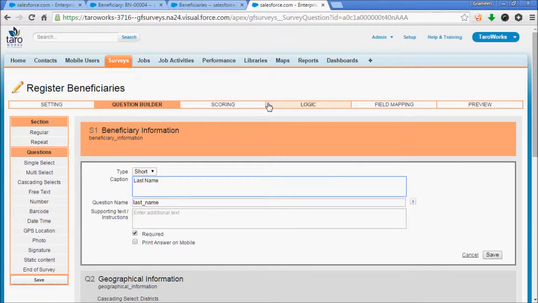When you have printing enabled in your instance, you will see this option available on each survey question. When checked, the responses will be printed to the receipt in order.